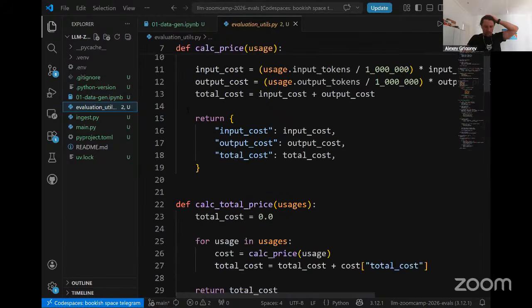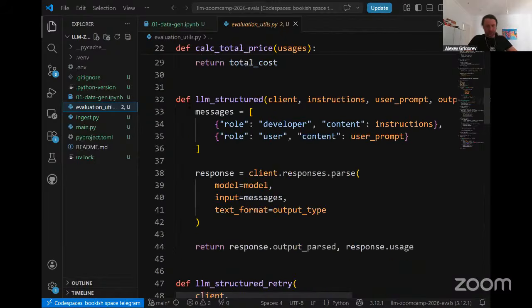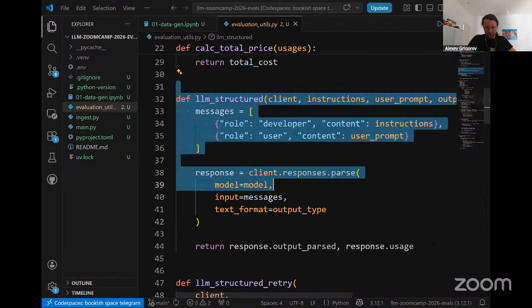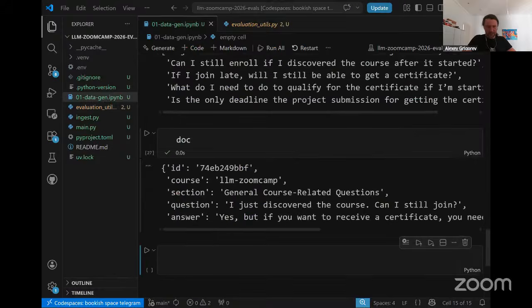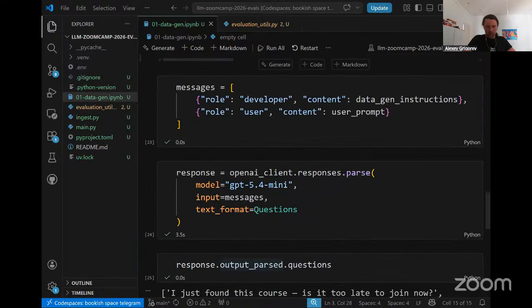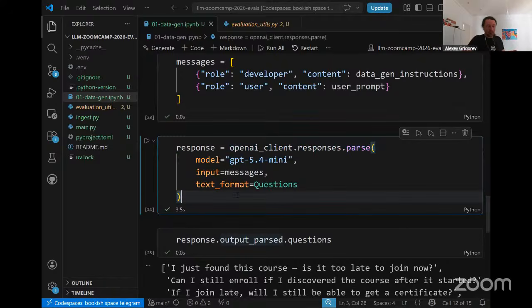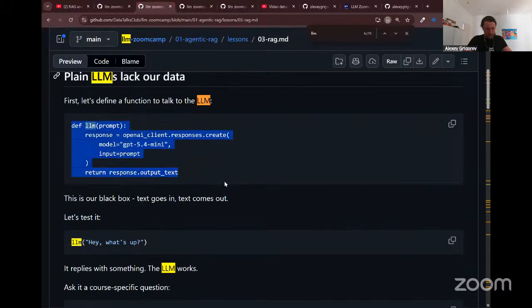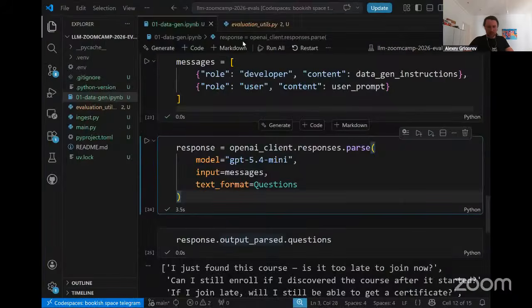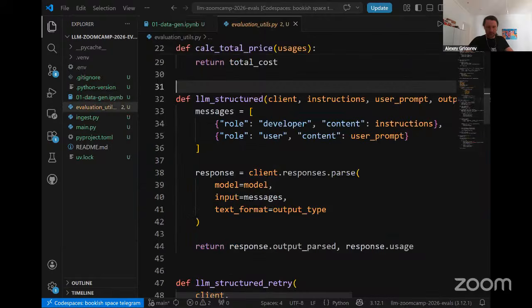But what I will cover right now is this LLM structured. So this is the thing that we just did. We use this LLM call to structure this data. And before, if I still have it here, we just have this LLM, right? So now I want to turn this LLM function into something that outputs structure, and this is how it looks. It looks like LLM structured.